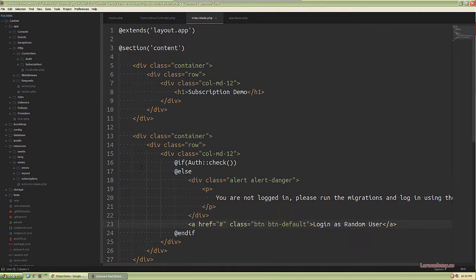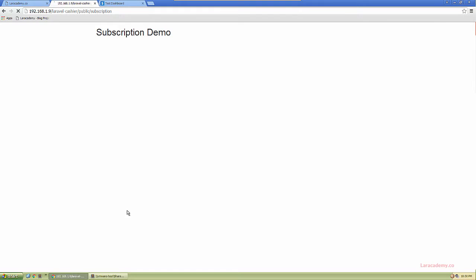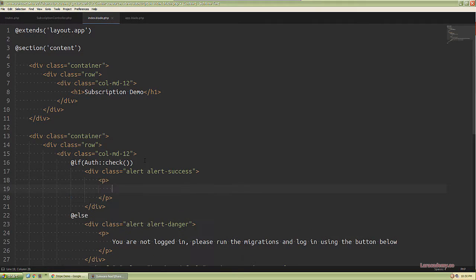So let's give this a save, and let's switch back to Chrome and give it a refresh to make sure that this is actually running correctly. See, we have an alert and our button. So now that we've actually coded the not logged in part, let's just code a little message to say that you are logged in as, and let's pass in the user that's currently logged in. So we'll use auth user, and let's give it the email address.